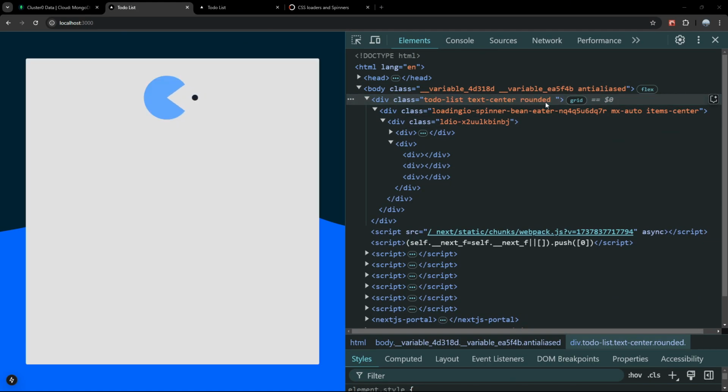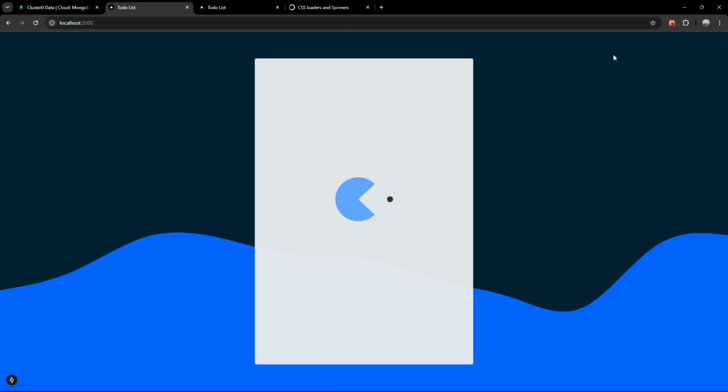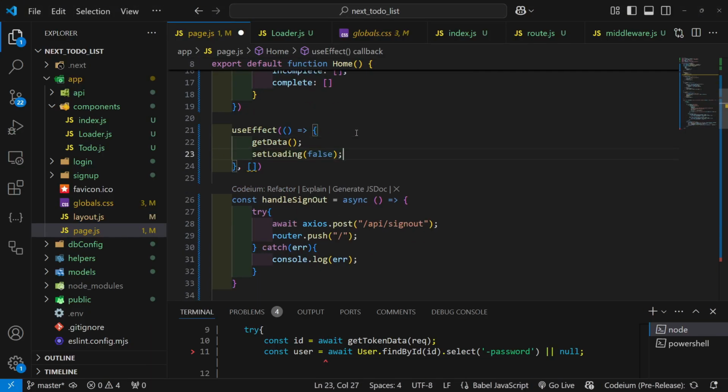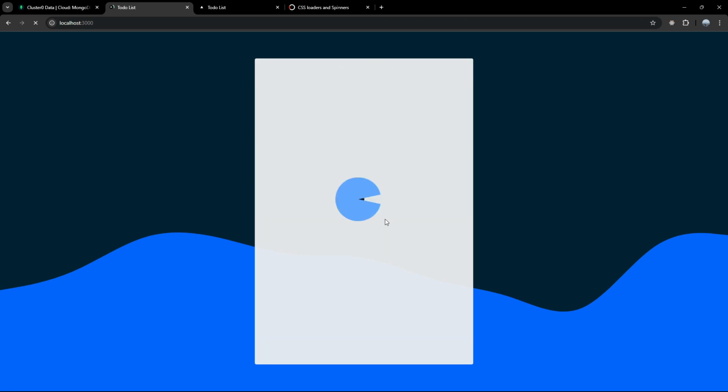So we can see that this still doesn't work. And that's because we have to go back in here and then set this to true. So that's a small mistake, but there we go. So now it's in the middle, and whenever it's loading, we're going to have this nice little cool Pac-Man loading animation. And then whenever we get our data, so here we're going to write set loading false. And when we reload, whenever we get all of our data, we can see that it shows up. But before that, we have this Pac-Man loading animation.